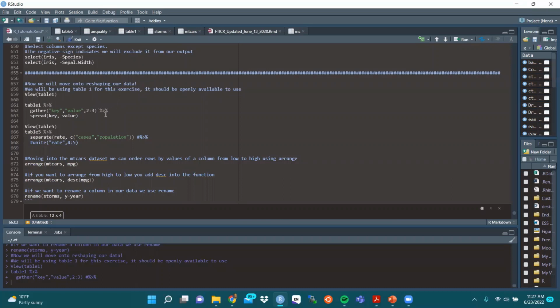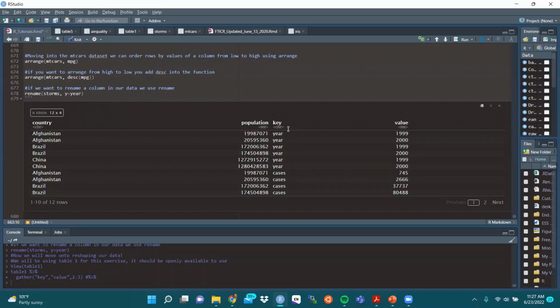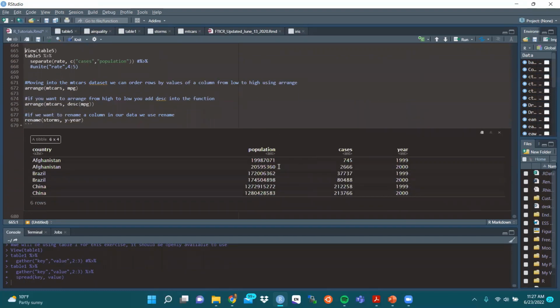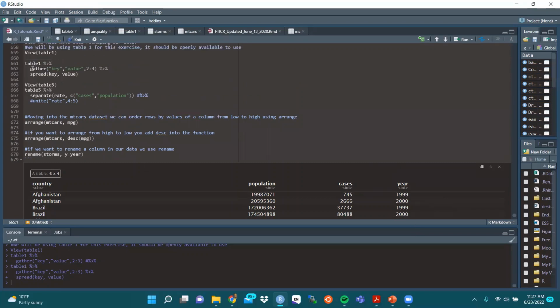So what we have here is we're piping into the next thing. So we're spreading the two columns, key and value. So we want to separate key and value into their independent cases and years, and then those values that are listed. So what does that look like now? As you just saw below, we have cases reinstated as its own column, and we have year reinstated as its own column, and the values are now associated side by side in two separate columns rather than in one singular column. So gather and spread work very well together.